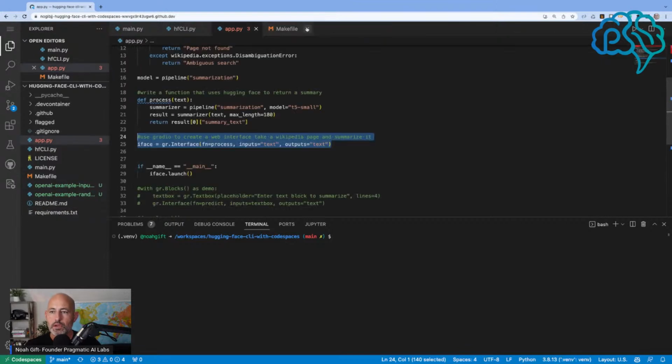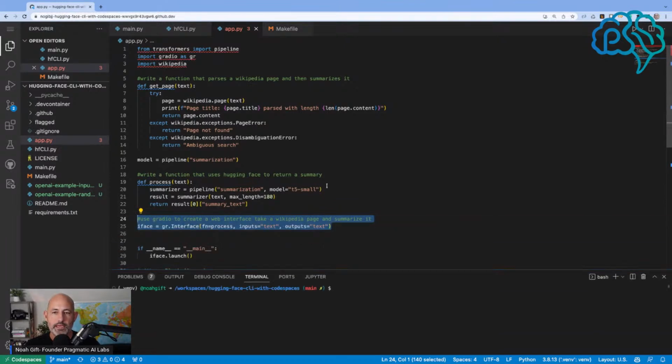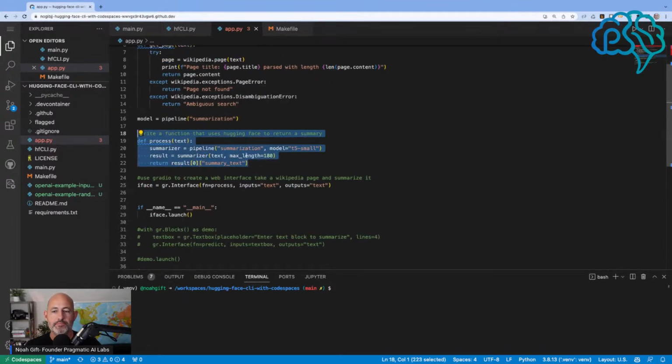get into looking at the tool that I had built a little bit ago that builds out a full web application using Gradio. I had just recently been working on this, and let's run it again. First I'll talk through what it does. I use Hugging Face transformers. I then use Wikipedia to grab pages. I then use a summarizer right here, and then I use Gradio to create a web interface to take a Wikipedia page and summarize it.